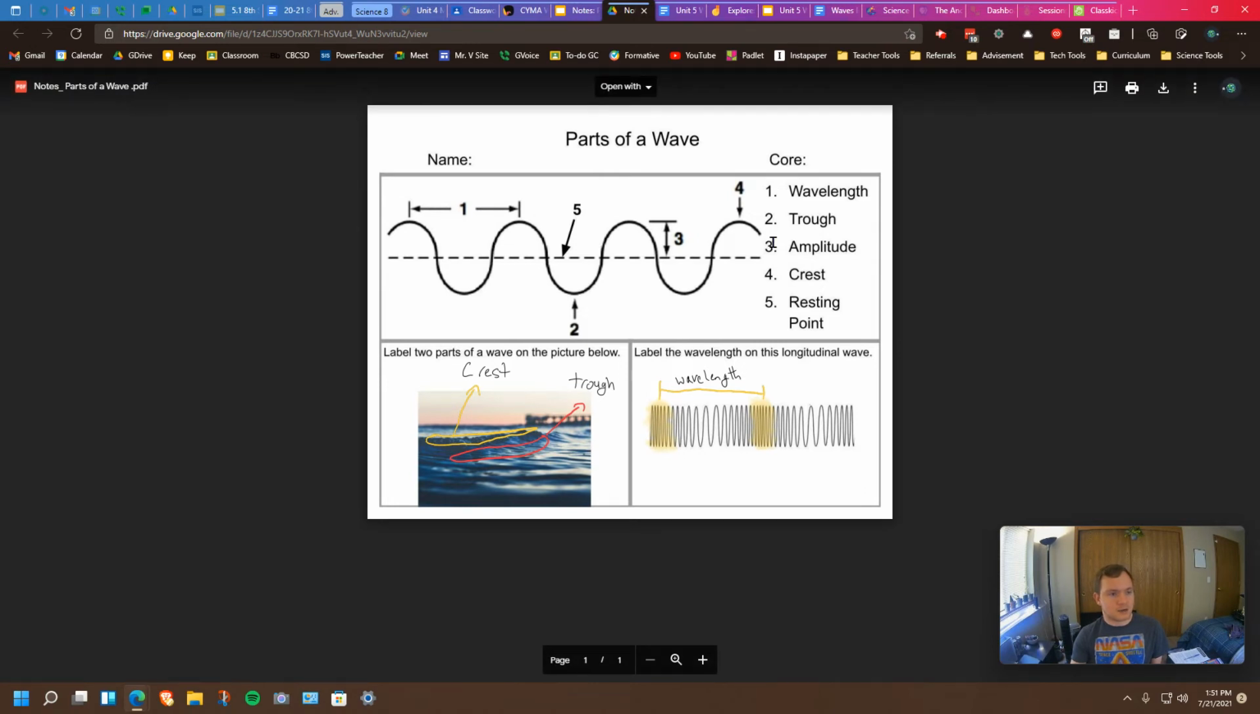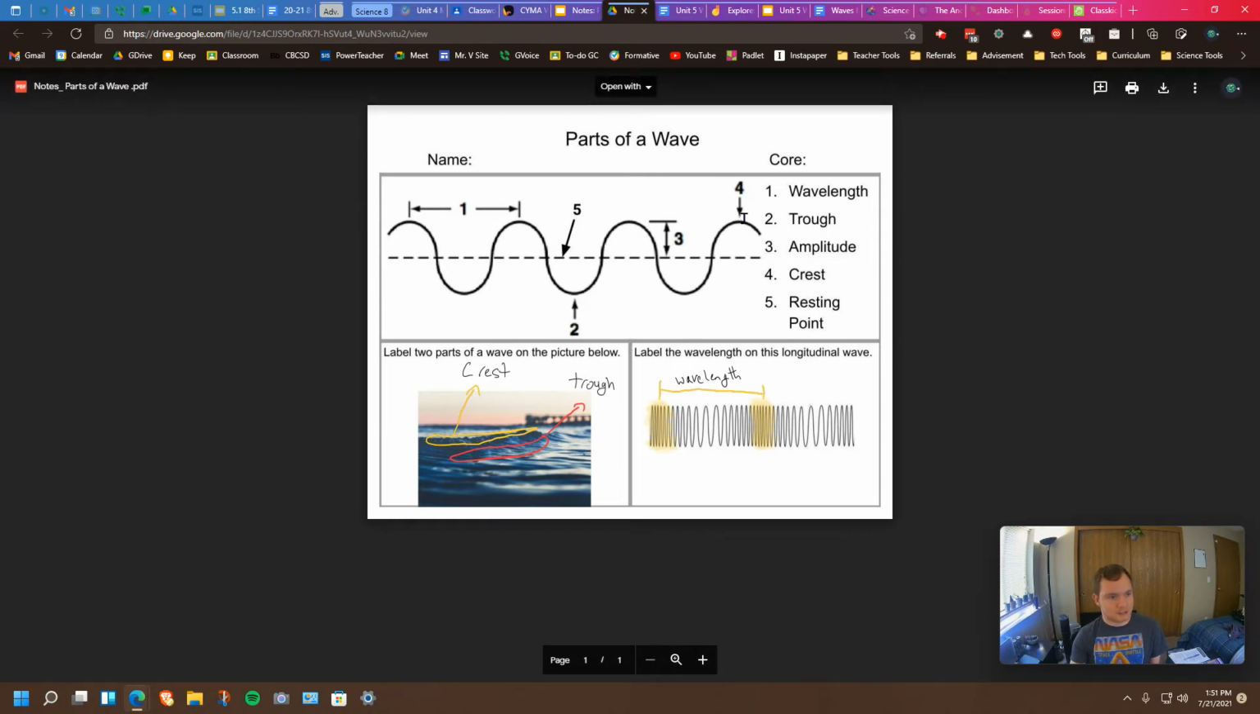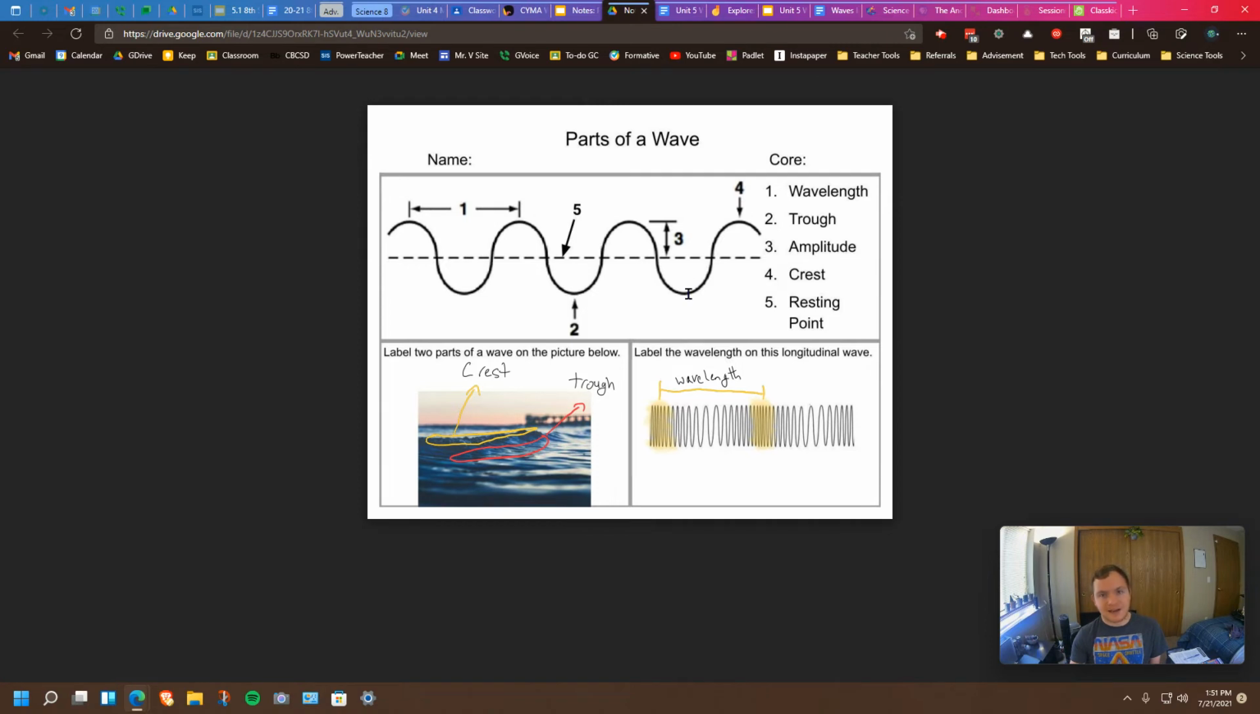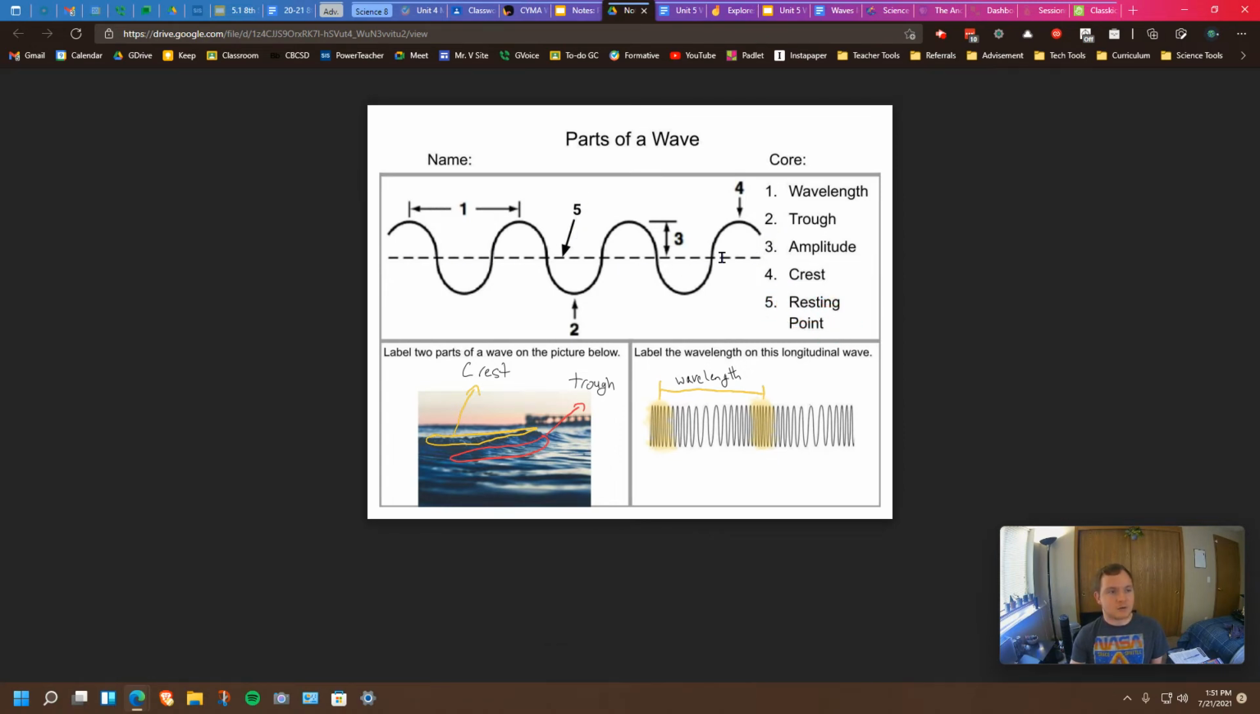Now, something that kids always find a little tricky is this thing called amplitude. Amplitude generically is the height of the wave, but the thing that usually trips kids up is they usually think the height of the wave is from the crest, the top of it, to the very bottom, and it's actually not. You have to divide that in half because we have this thing called the resting point. That's that dotted line that you see, that's number 5, and amplitude is from the resting point to the top of the wave. So I'm going to give you an example, and hopefully that'll help you visualize it a little bit better.